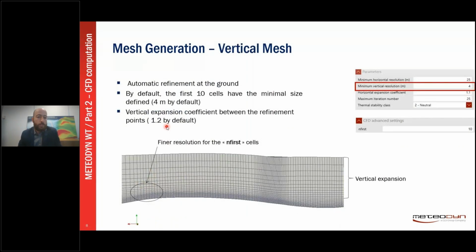Just to finish on this mesh generation, what about vertical mesh? We have a very similar process, but we're using an automatic refinement at the ground. So you see here, by default, the first 10 cells close to the ground have the minimum cell size, so 4 meters by default. And then we are using the same process, so we have a vertical expansion coefficient, of course, to increase little by little the size of the cells.